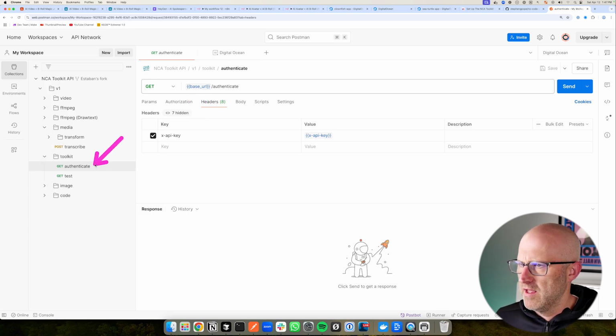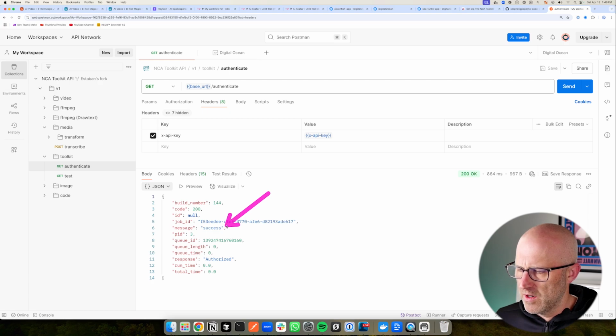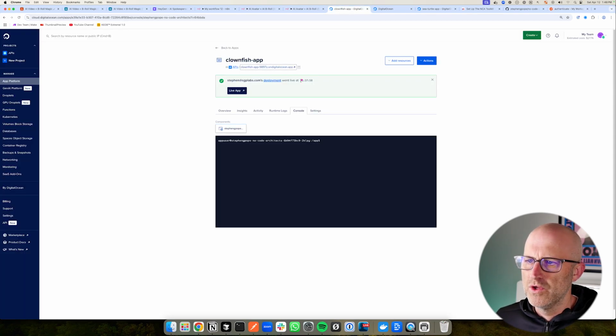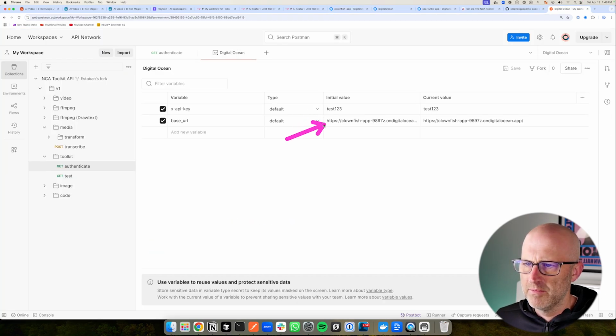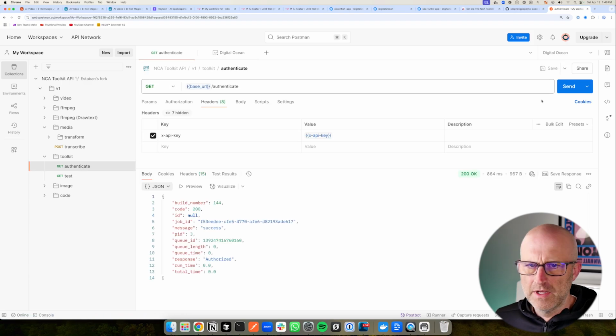So I'm going to go ahead and test this. We'll click send. As long as you see a success, then you are good to go. If not, then that likely means that either this base URL is wrong or the API key that you set up when you deployed this server is different than what you have set up in this environment variable here. But I'm using the same things that I've told you to use, test123, so it should be the same thing as long as you're doing exactly what I'm doing. So once you do the authenticate, again, you click send. As long as you see success, you're good to go.